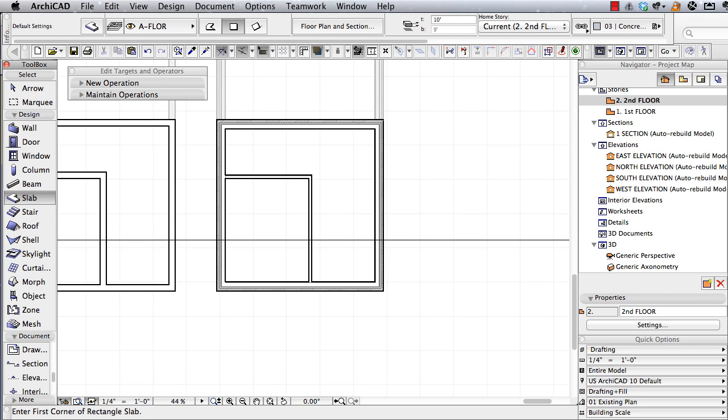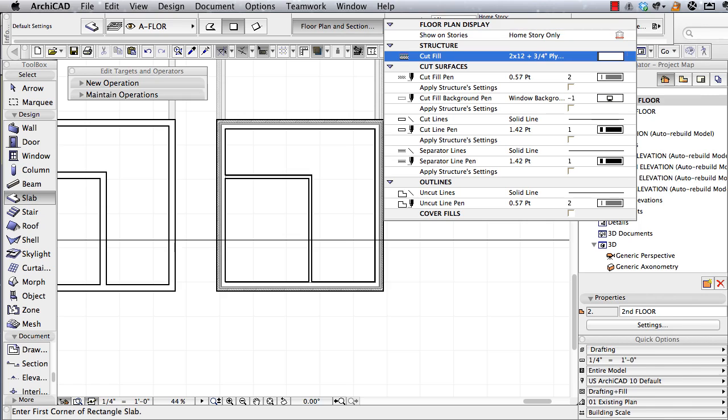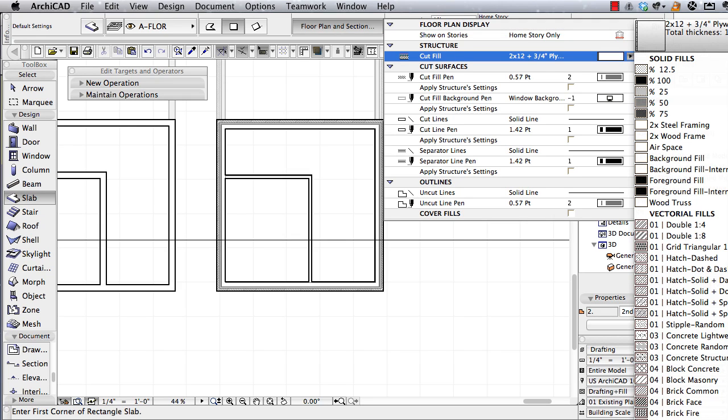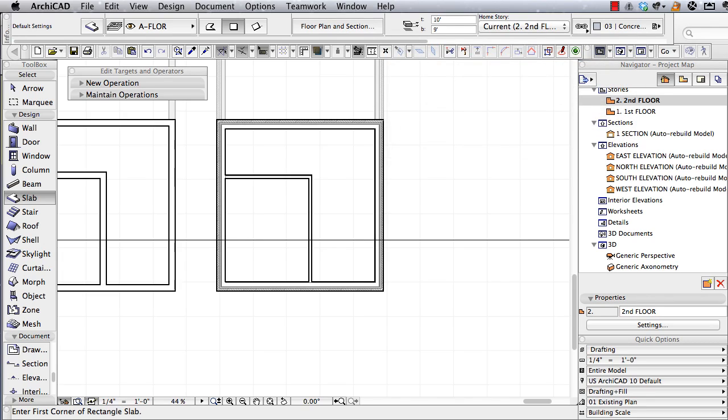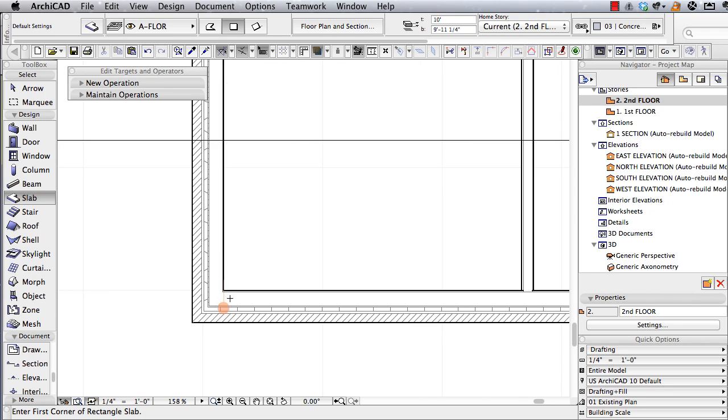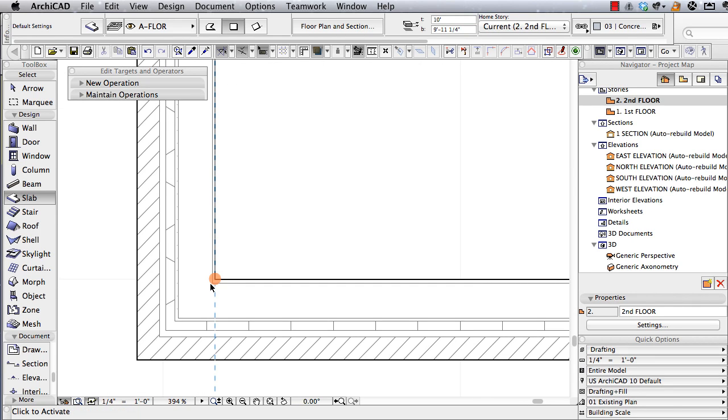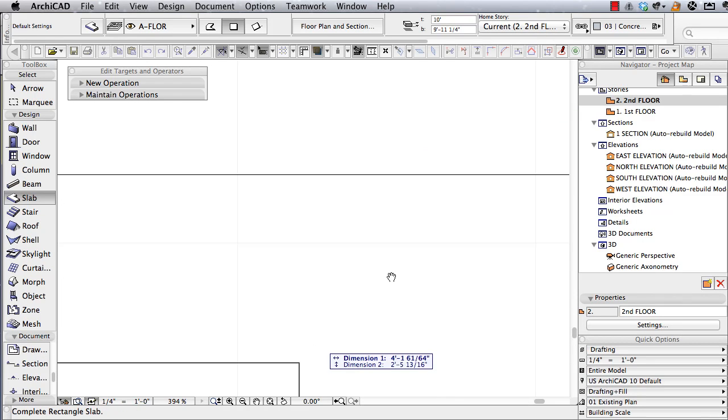Let's go now to the floor plan, and we'll go to the slab tool, and in this case I'm going to change it so that instead of it being a composite, I'll make just something simple, perhaps a 75% poché to make it really visible. And having made it just a single type of fill, I can then say that I'd like this to be only 3/4 of an inch thick. And having done that, we can go in here and perhaps draw this only inside the room.